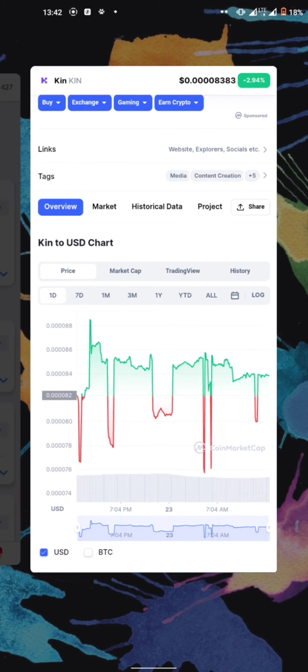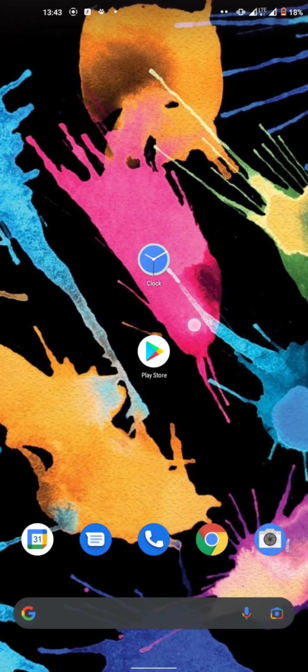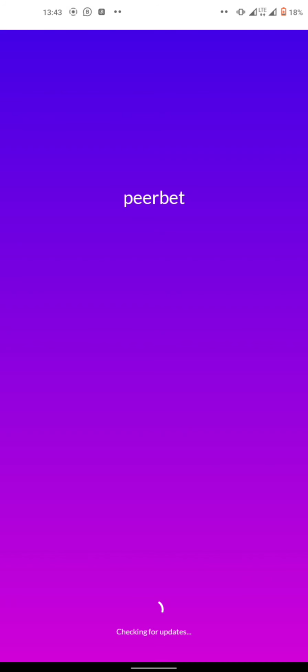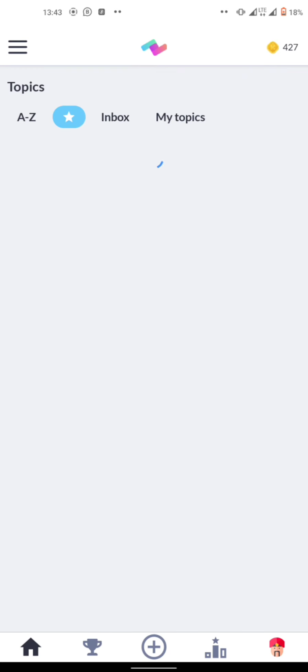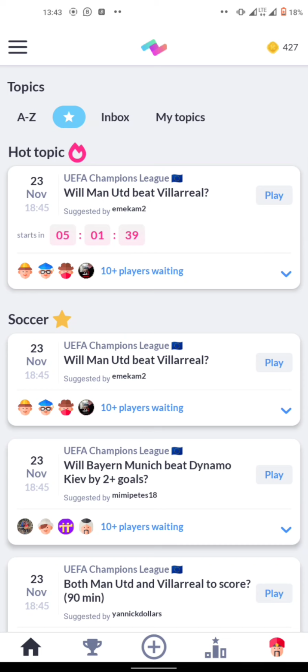So let's quickly go to the app. The link to the app is in the description. You can just click on it. It's going to take you directly to Play Store so that you can download the app. Once you download the app, you quickly sign up, and once you sign up, this is the interface that it's going to open up to.